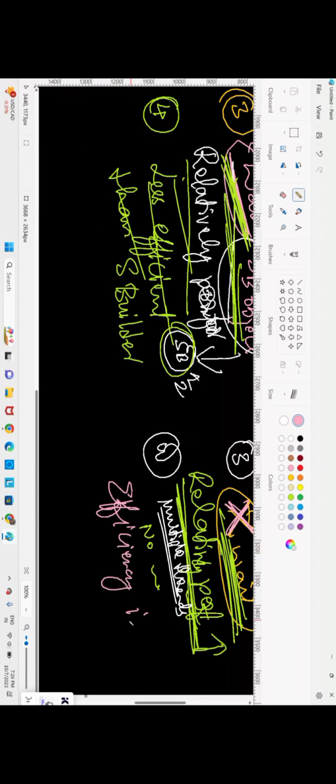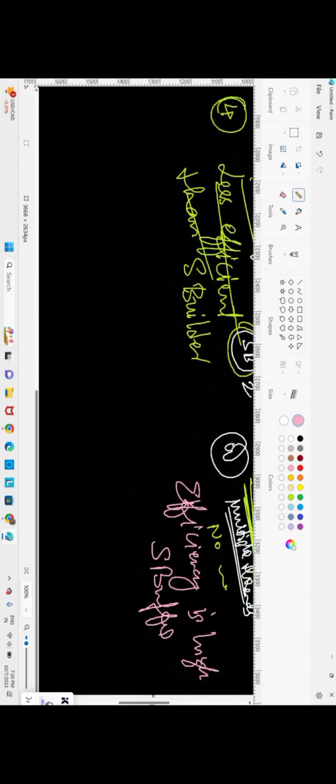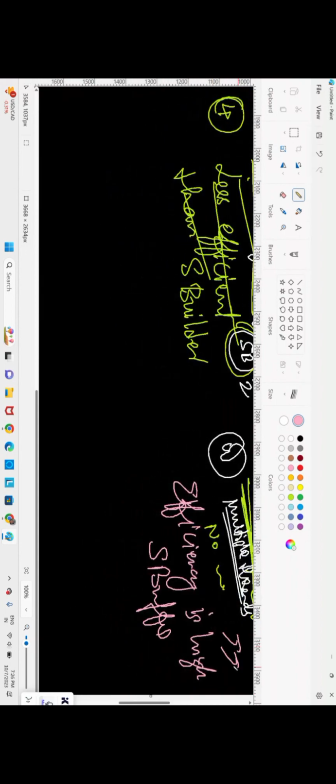Okay, efficiency is high compared to string buffer because multiple threads can be accessed at a time. Okay, multiple threads can be accessed by the string builder at a time.